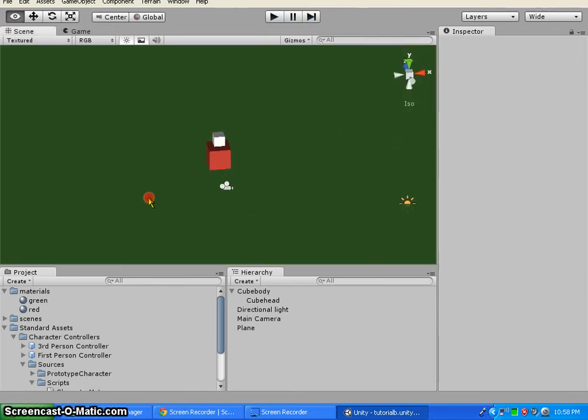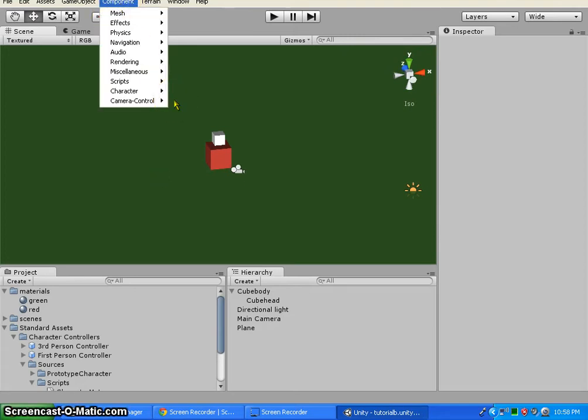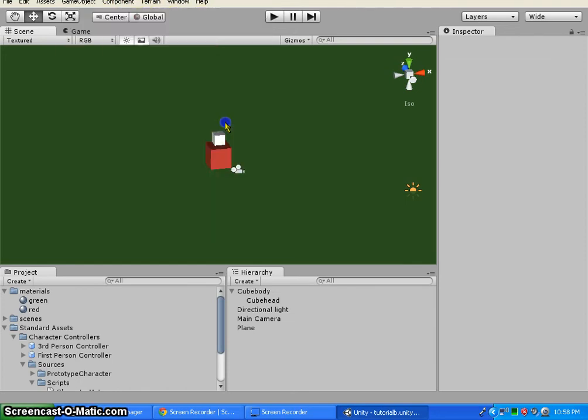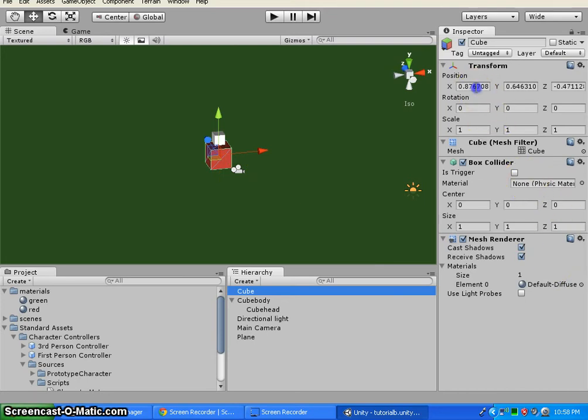Okay. Now I want to give him a couple little cubey arms so we can tell which direction he's facing. So go ahead and create another cube. We'll go ahead and set this at 0, 2, that way we know right where it's at. And this time we want the length to be the same, but we want the height only to be about 0.2 and the width to be about 0.2.